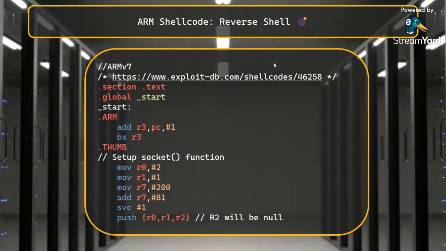And this is what it does. As I said in the previous slide, to set up function arguments, use the R0 to R5 registers, and that's what we are doing. R7 holds the system call number. The function you want to execute is held in R7, and that's what 281 is used for: socket. I'm moving 200 first and then adding 81, so that's 281. So 281 is the system call number for socket.